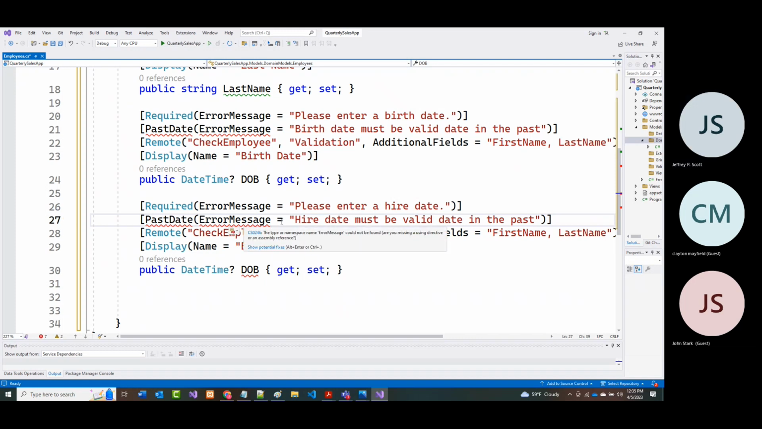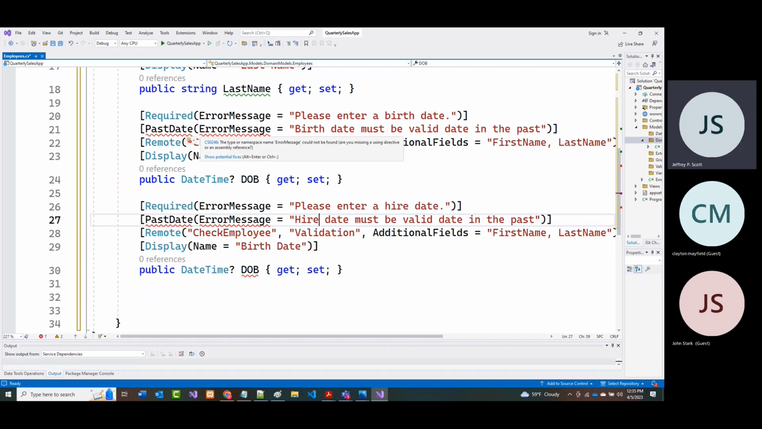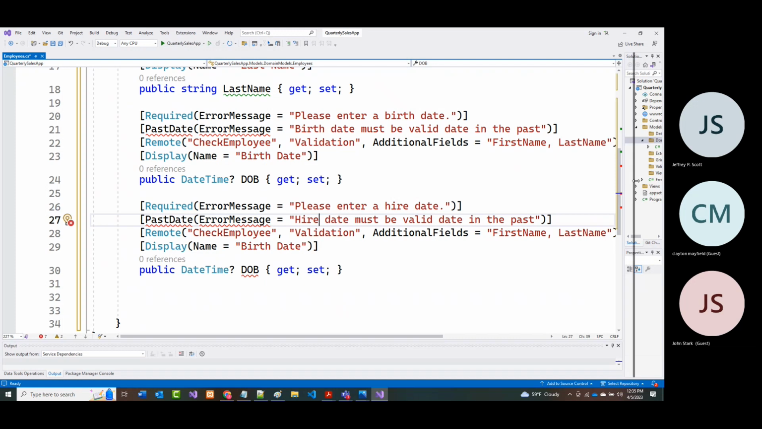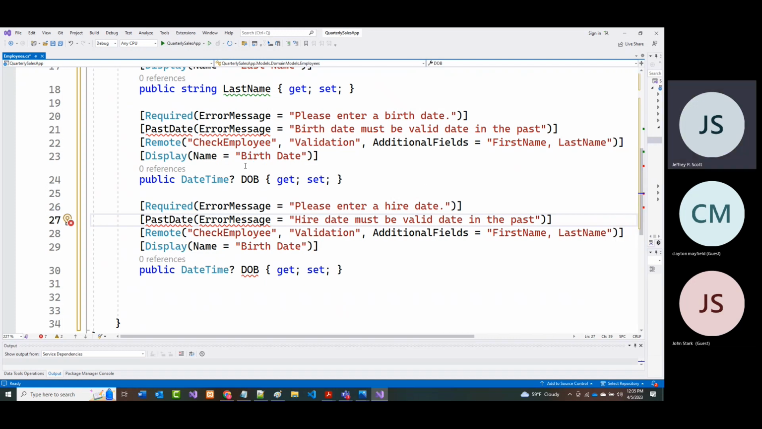Let's see. And we're going to have a little bit more in here. So let's just check this. So required error message, please enter a birth date, past date, error message equal birth date must be a valid date in the past. That's good. Remote check employee, validation, additional fields, first name and last name. That's good. Display name equal birth date. That's good. And a public date time DOB. That's all good. Okay. So this will be a hire date.